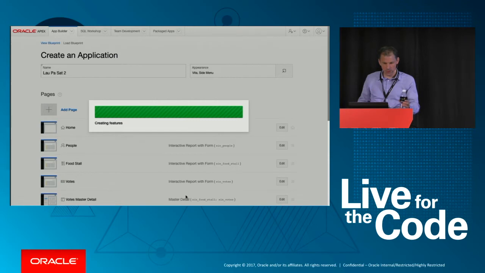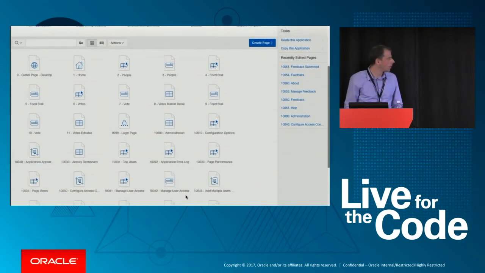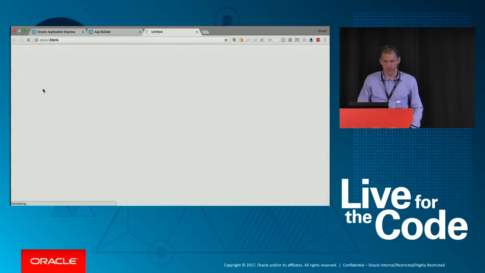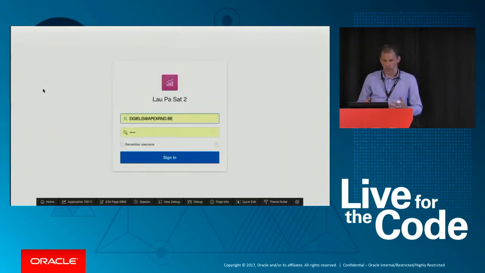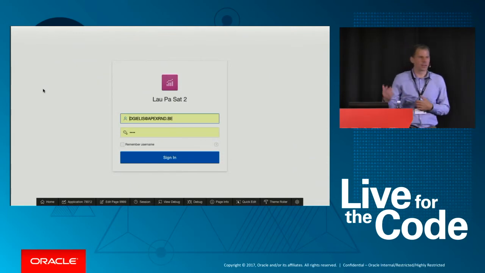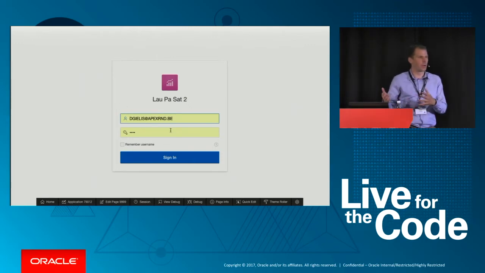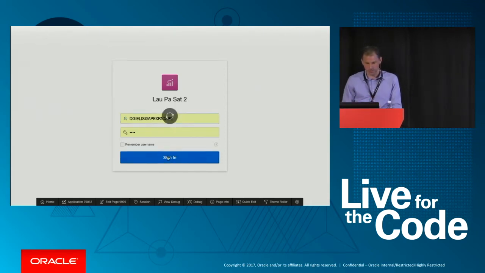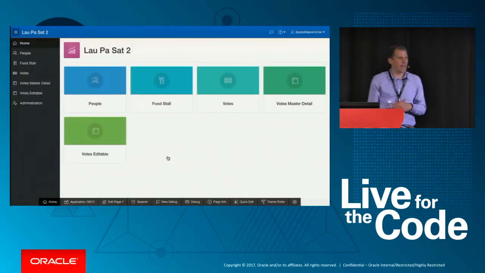So now it's creating the features. OK, so it did that. Behind the scenes, it created 32 pages. So let's just run this application. This is what we got after, let's say, 10 minutes, right? So Apex already created some authentication schemes. We don't want it to be a public-facing application. So there's some authentication. You can hook it up to Facebook authentication or do some other kind of authentication. This is built-in authentication. We sign in. And this is our first Apex application.